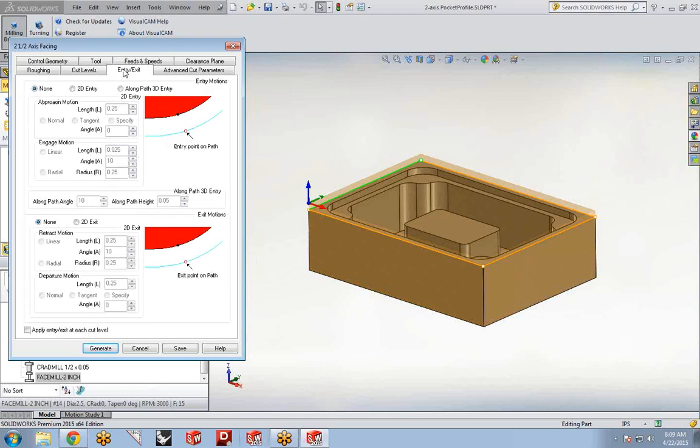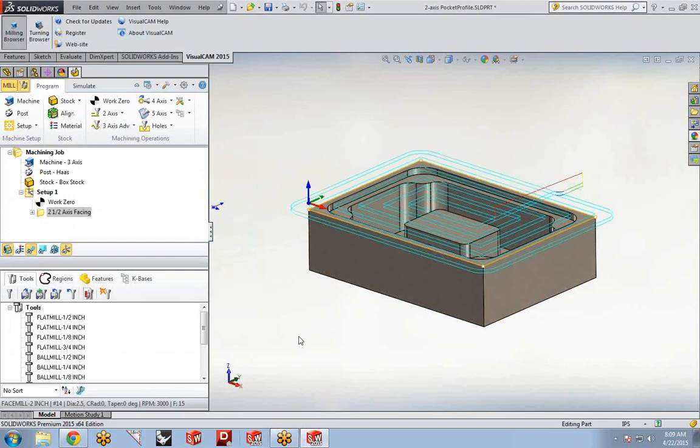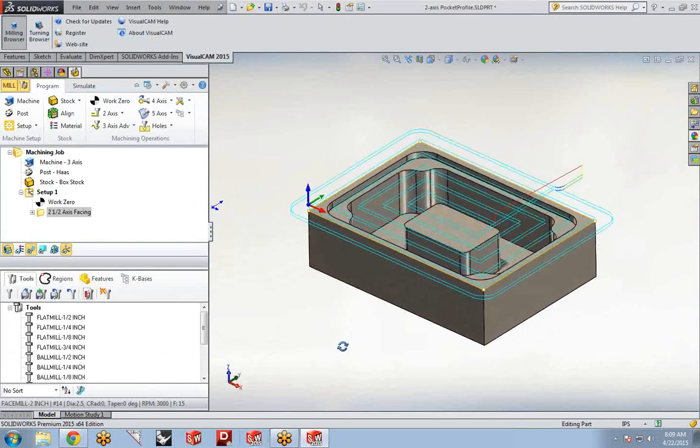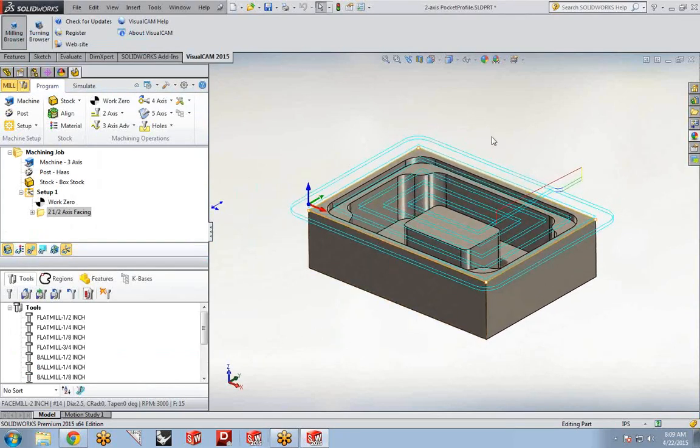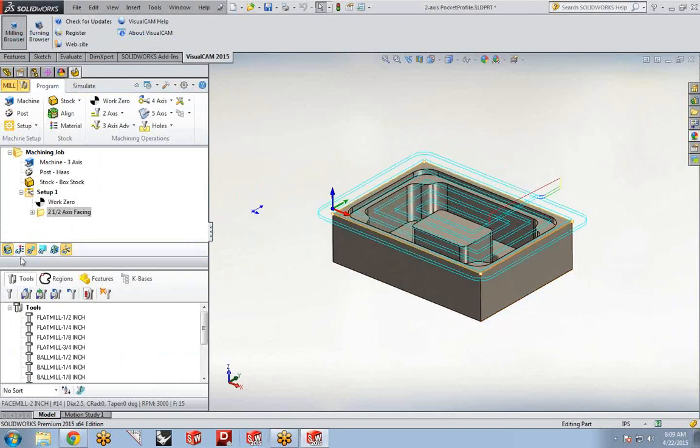And then I would go to the Entry and Exit tab to specify my entry and exit parameters. And I would like to apply these for each of those cut levels, and then pick Generate. Now this basically generates your facing toolpath, and the toolpath is now displayed on the graphics screen. You can toggle the toolpath visibility by selecting Show or Hide Toolpath from the base of the machining browser.